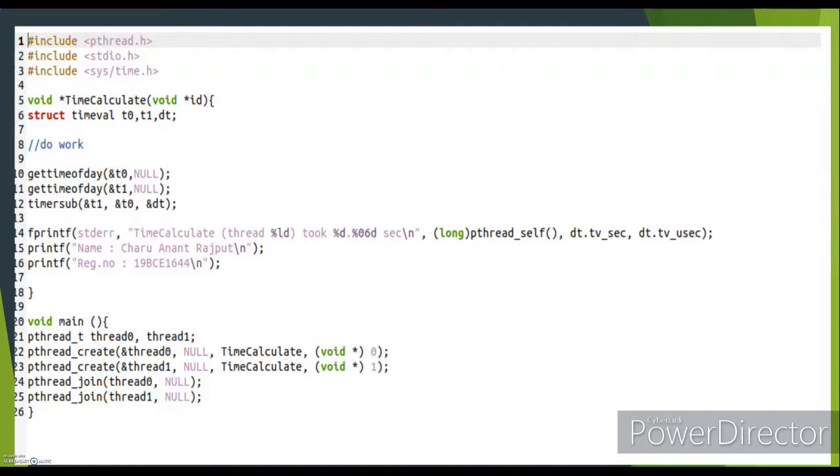pthread_join allows the thread to completely execute the process which it has been entitled to do, and at the end of the execution, the newly created threads are merged with the main thread.